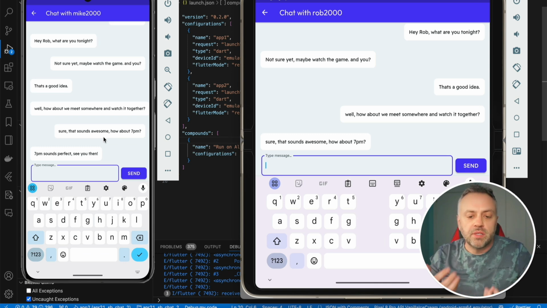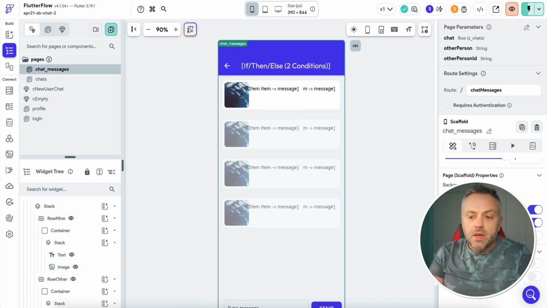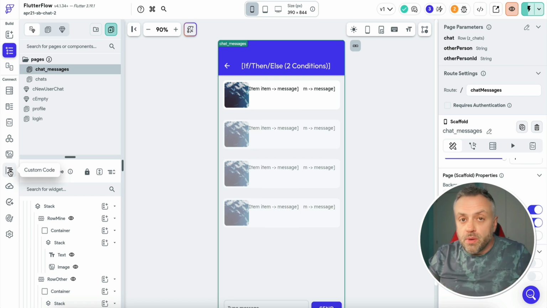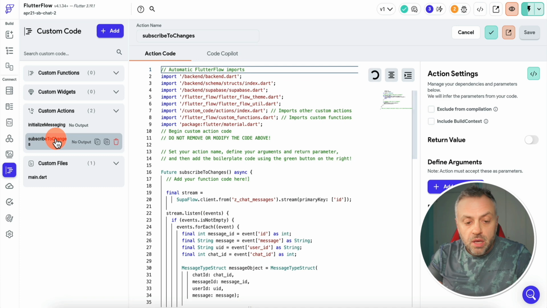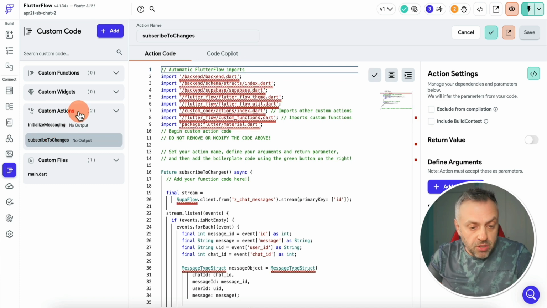So how exactly is this done? Well, if we jump back into FlutterFlow, I can show you what exactly is happening. In order to do this, we are using Supabase, but we are also using Supabase's real-time functionality. And so if you jump here into this custom code, we have a couple of custom actions here.